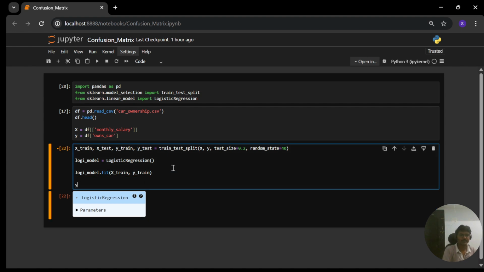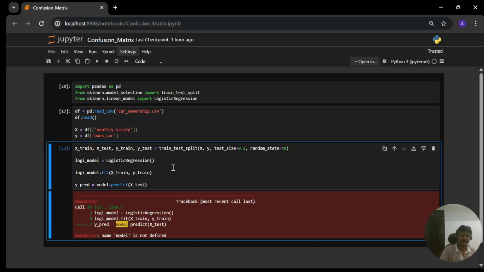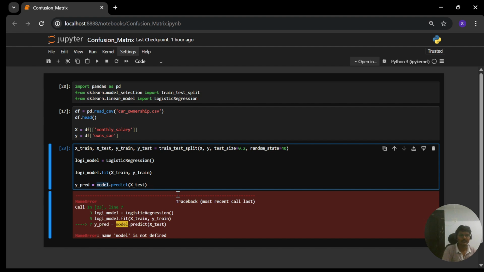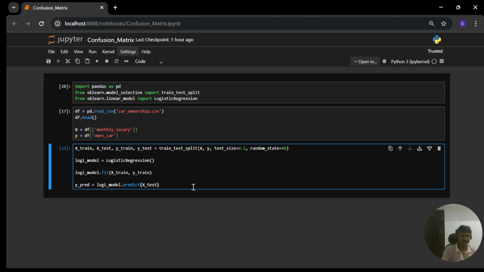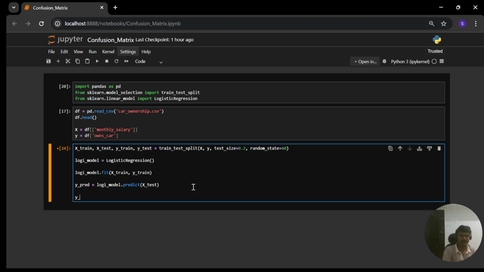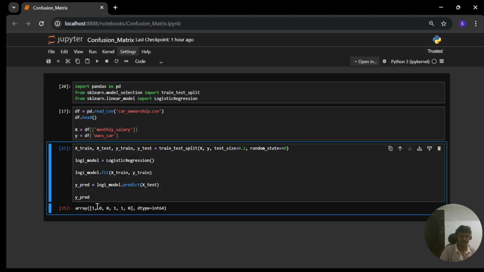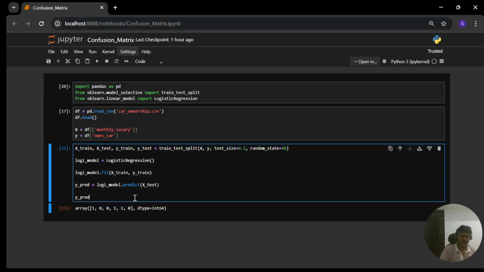Now let's predict the values. Model dot predict, and for that we'll need to pass x test. It is not model, it is logi model. Okay, now it has predicted the values as well. So these are the predicted values.